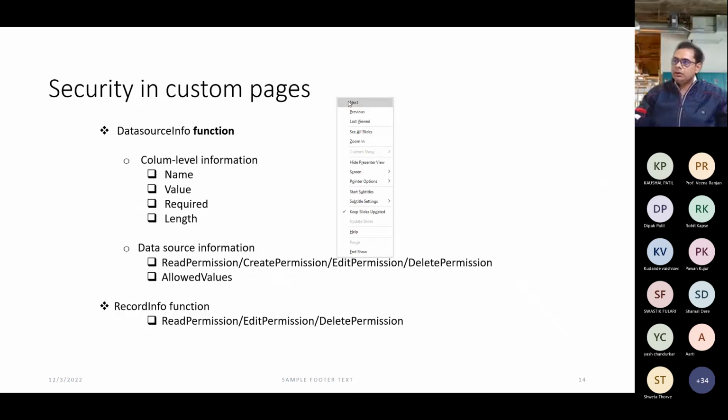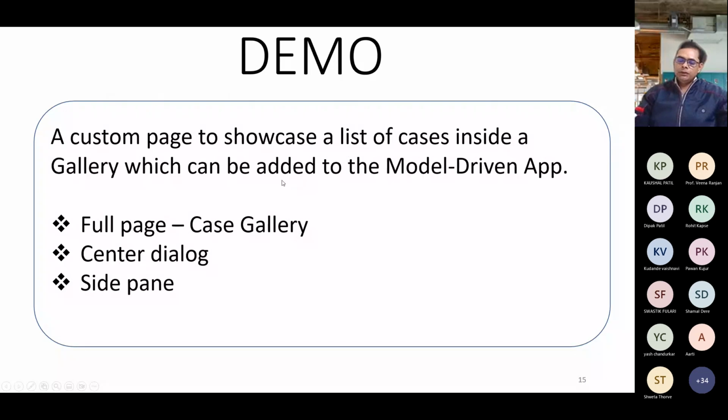Next is security, which we have already talked about. To keep the time constraint in mind, we just designed a page which contains the case list, showing all the cases in one go over the main form. And the same page we will open in the shape of a dialog. So I'll ask Monali to share her screen and take the demo further.